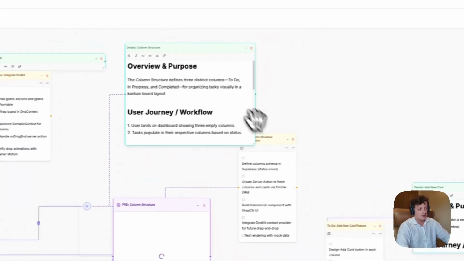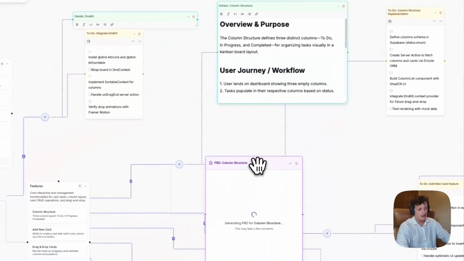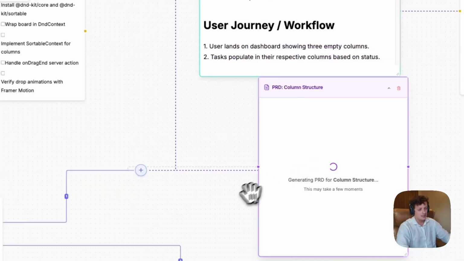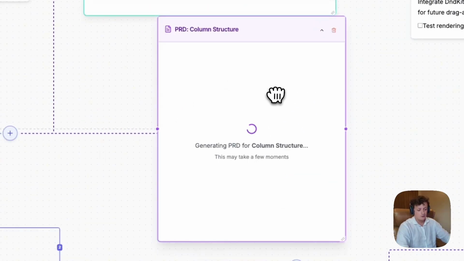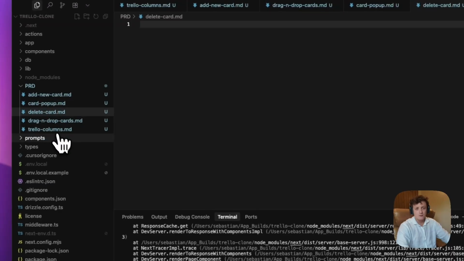Now you can see this starts to get a little bit confusing once we've got a load of nodes and stuff in here, but I'll show you a way that makes it easier to actually look at. So we're going to do this first of all for our column structure. So this is the Trello columns section, and there we go.